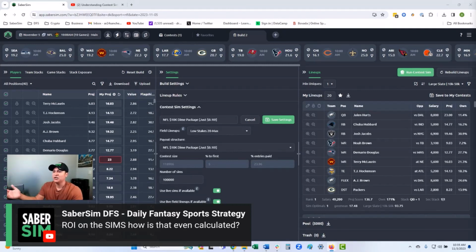Let's say we ran the contest sim 100,000 times. Maybe at the end of all the contest sims, your lineup returned $1.1 million. You divide that by the entry fees of 1,000,000. Well, then your ROI for that lineup would be 10%. So on average, that lineup won $11 and paid $10 to be in the contest. So that is how ROI is calculated.